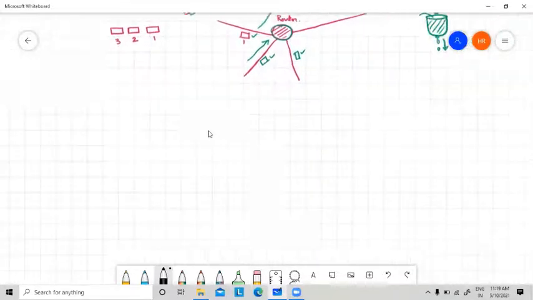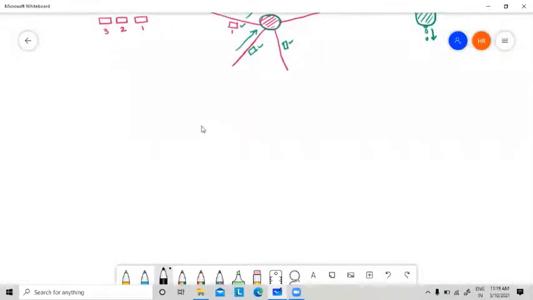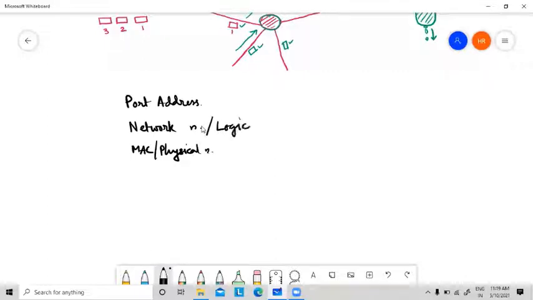Now, I have already discussed the three different addresses. One is the port address, then there is the network address, and then there is the MAC address, sometimes called the physical address. This network address is also called the logical address.